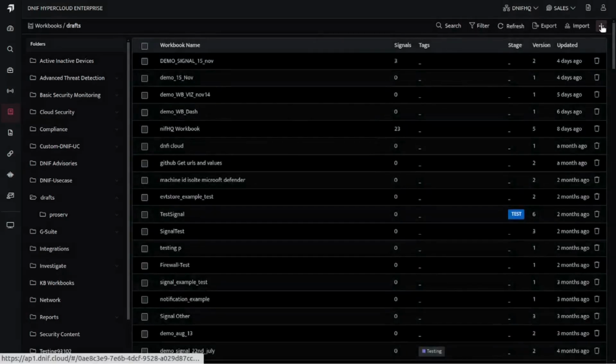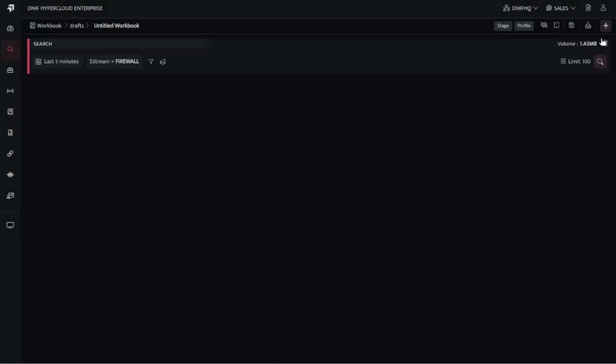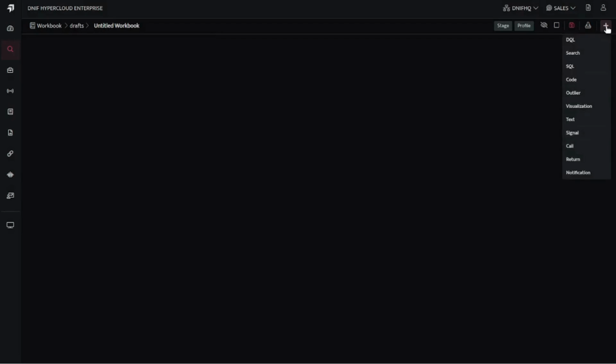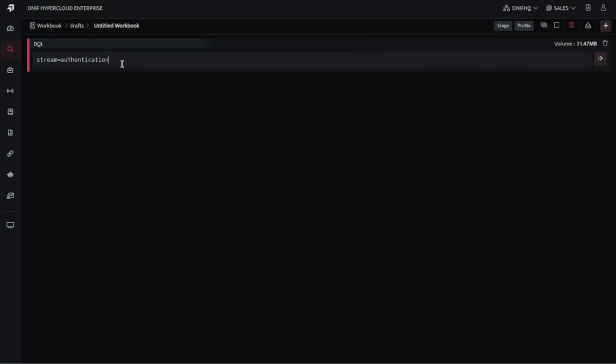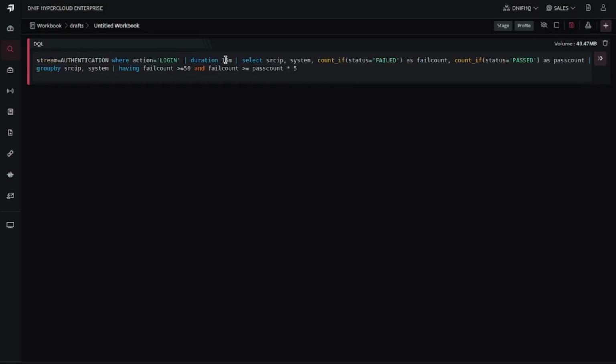We'll create a new workbook by clicking on this plus icon. We will write the detection logic or a detection rule using a DQL block. Here, let's just try to understand the logic written.